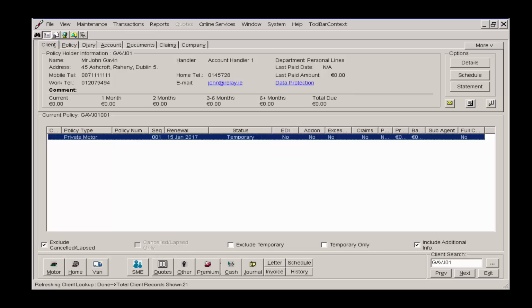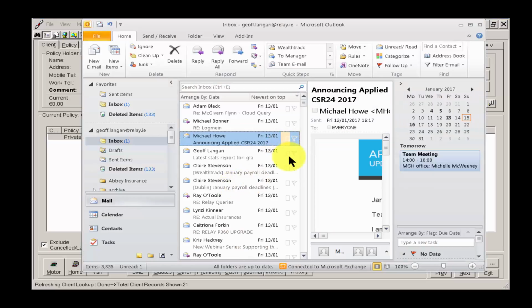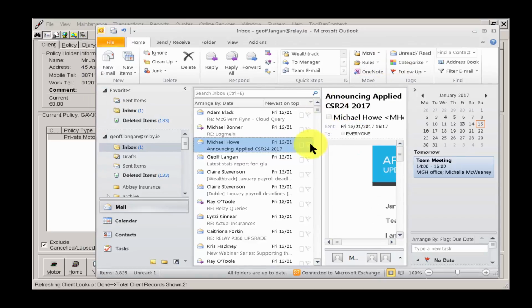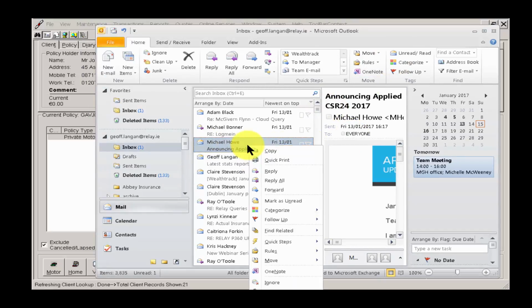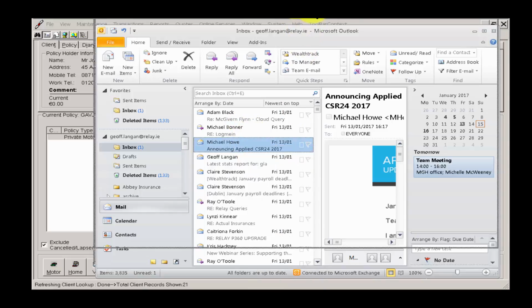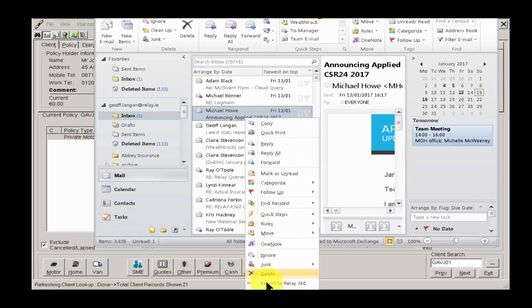Sometimes what might happen is a customer might actually send you an email that doesn't have a code on it. So, for example, you didn't send them an email through Relay in the first place. So, how can you get emails into Relay? It's very straightforward. Go into your Outlook, right click, and if you select Export to Relay 360, let me just pull this up so you can see it. So Export to Relay 360 should be available. Now this is assuming you have the Outlook add-in application. If you don't have this, please contact customer support and they will add it in for you.